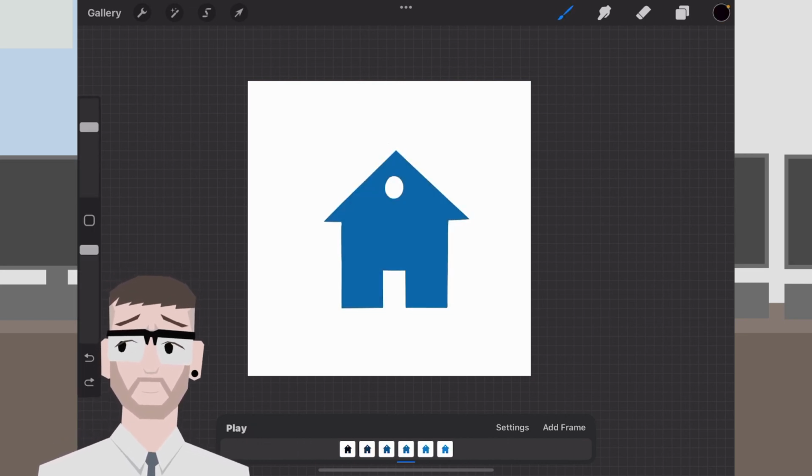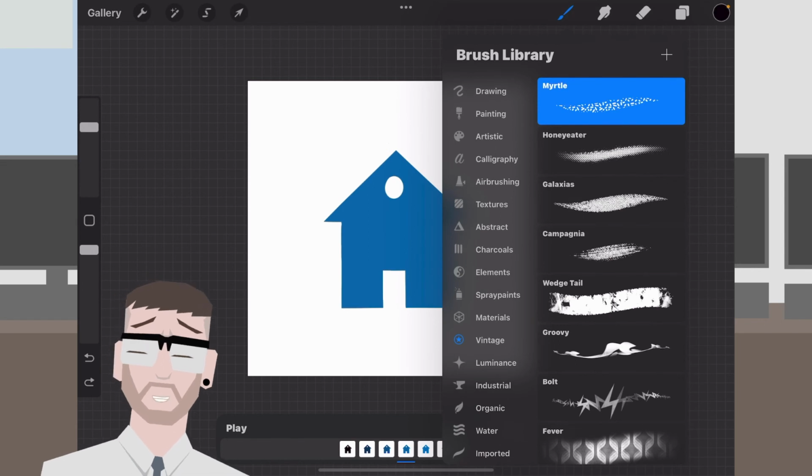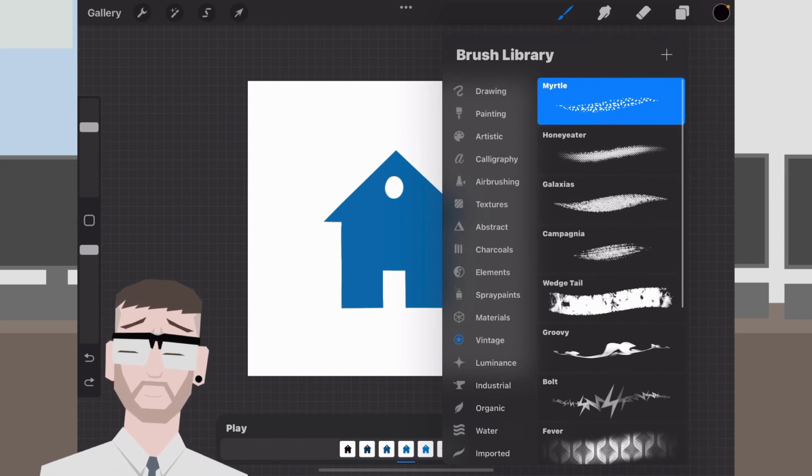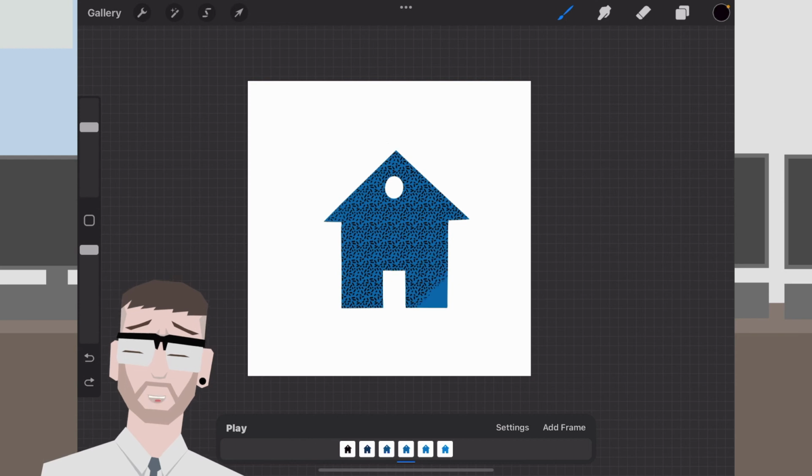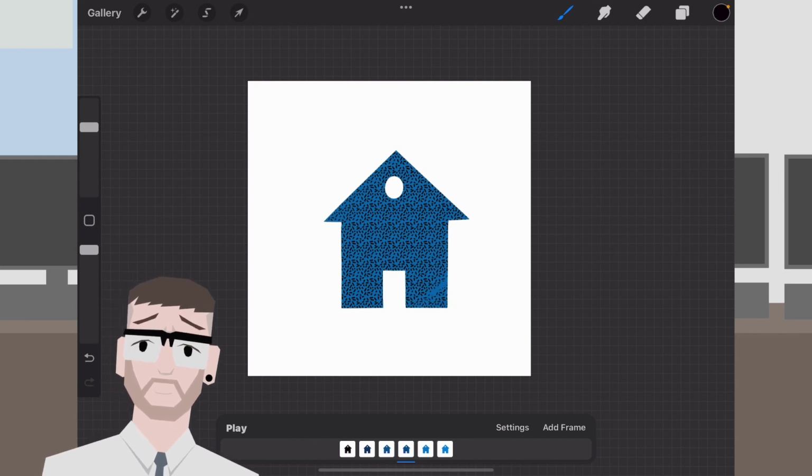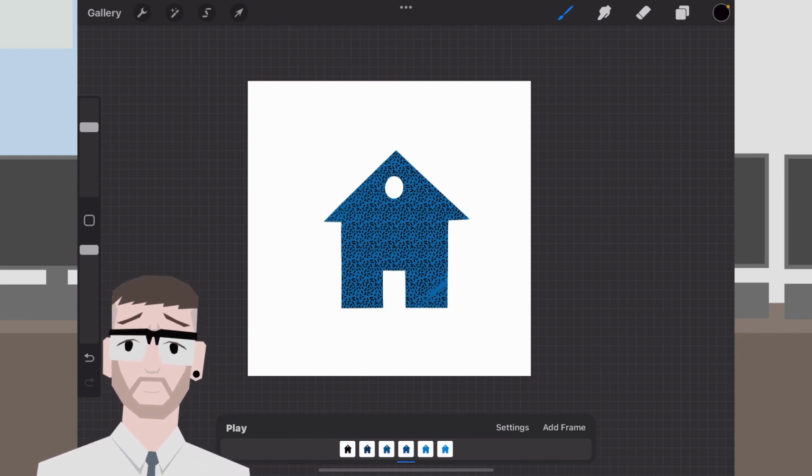Something really cool is that this Alpha Lock works with any brush. So if I go onto some of these vintage brushes and I draw over it, you can see that it's kept only to the pre-existing pixels.